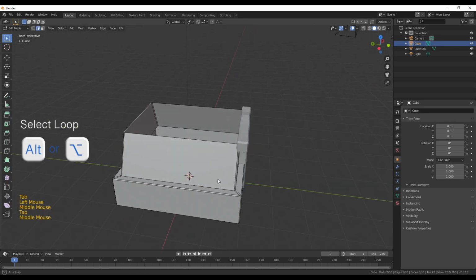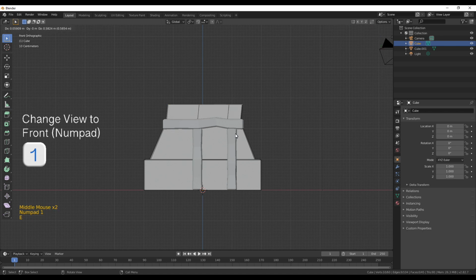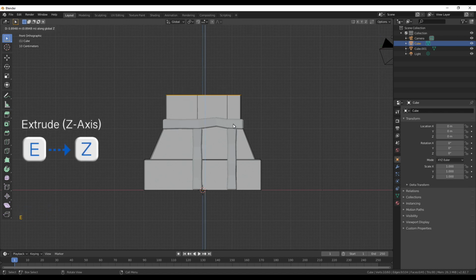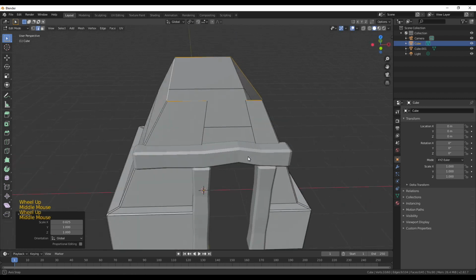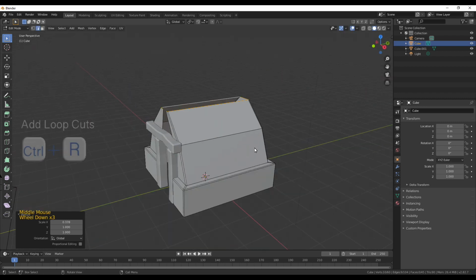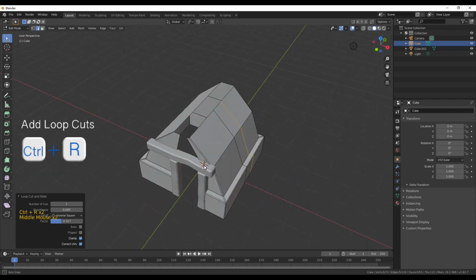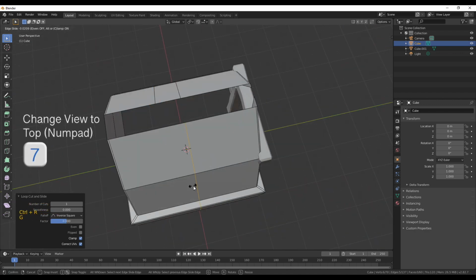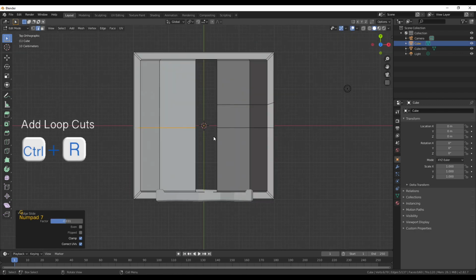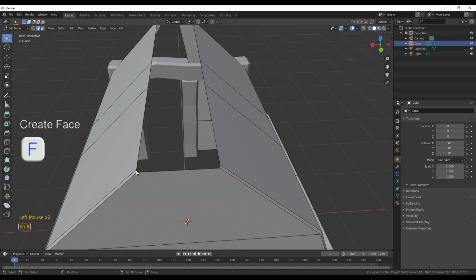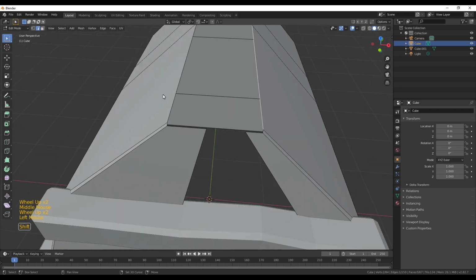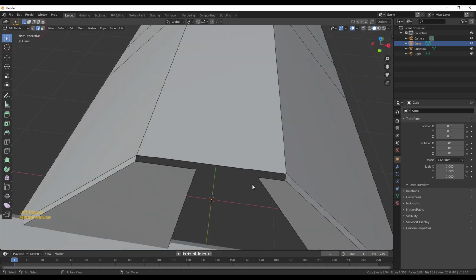Once more in edit mode for the walls, we can select the top part again and extrude it upwards on the Z axis and then scale it again on the X axis. We're not going to scale it completely together, but quite close, so we just have a small gap there. Then we're going to add some loop cuts on the right side and on the left side, at about the same width, to kind of close up the roof. And then to close up the roof, we can select 2 opposite edges and then press F to create a face.